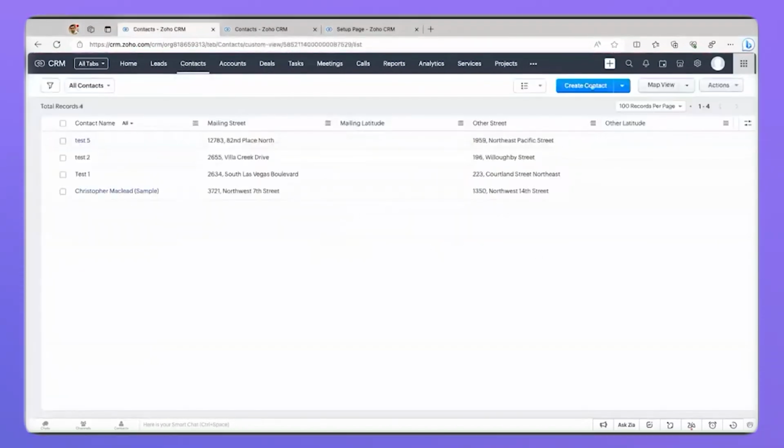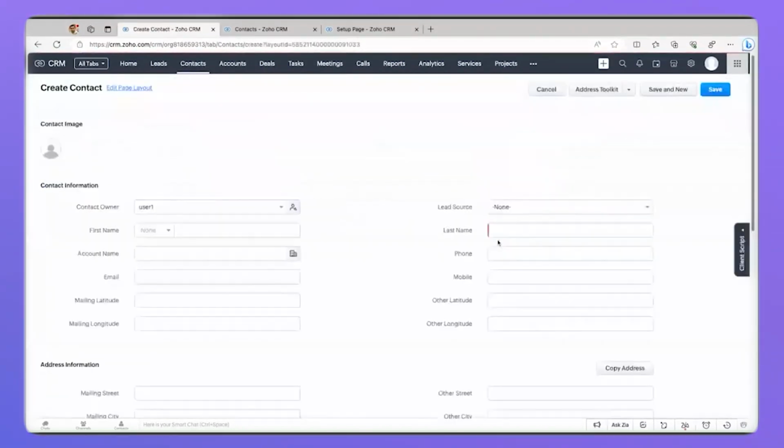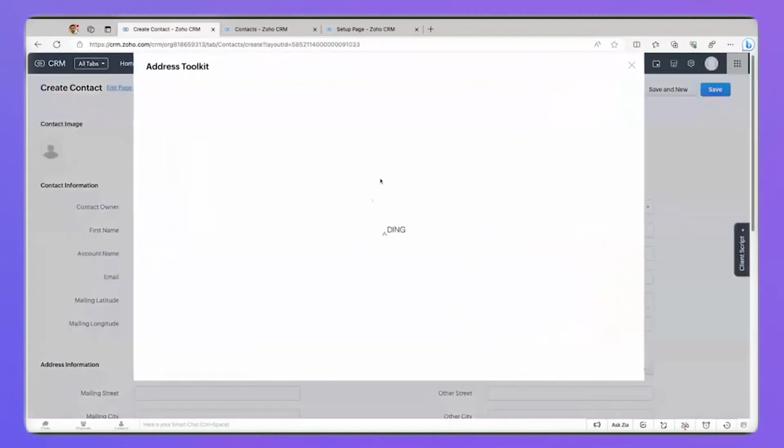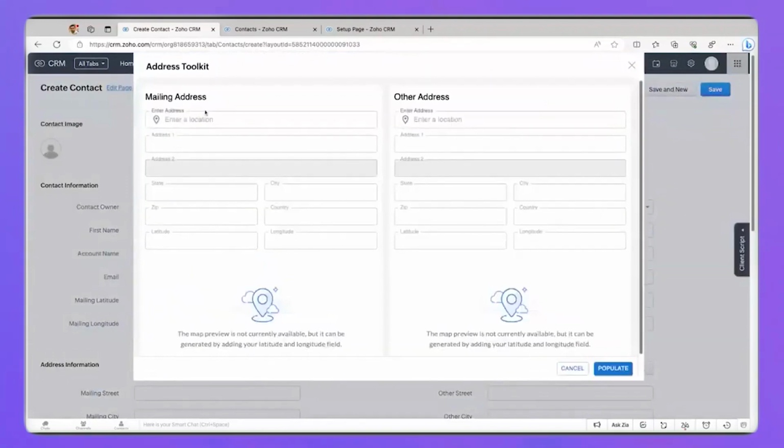Go to the Contacts module and click Create Contact. In the Create or Clone view, there is a button named Address Toolkit. Our extension supports multiple address blocks in the Contacts module. Since there are two address blocks, we added two address blocks in the settings. You can add multiple address blocks as needed.